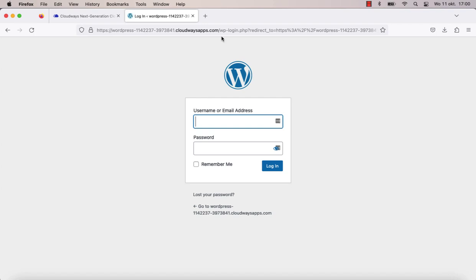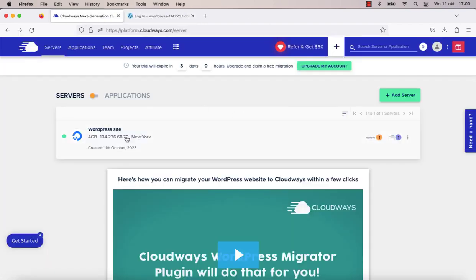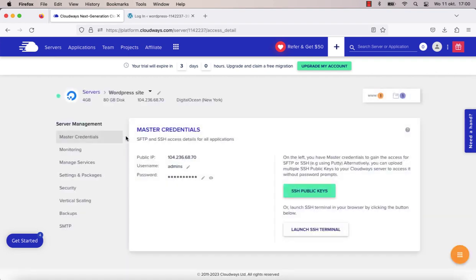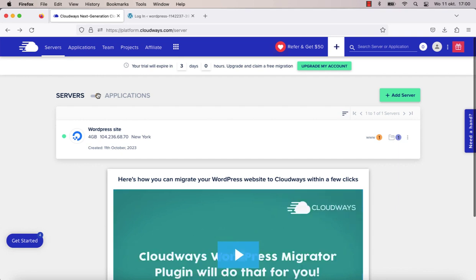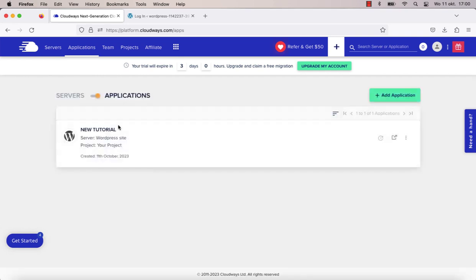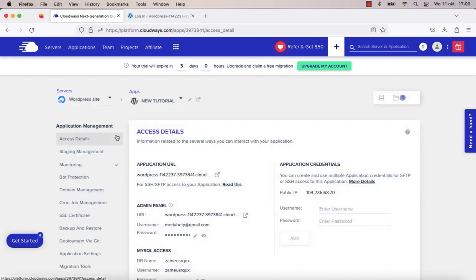I'm going to go to this page by clicking on WP Admin. Right over here is the site. Here are your login details for the server. But if you want your password for the WordPress site, switch to applications. Click on new tutorial. And right over there it is.